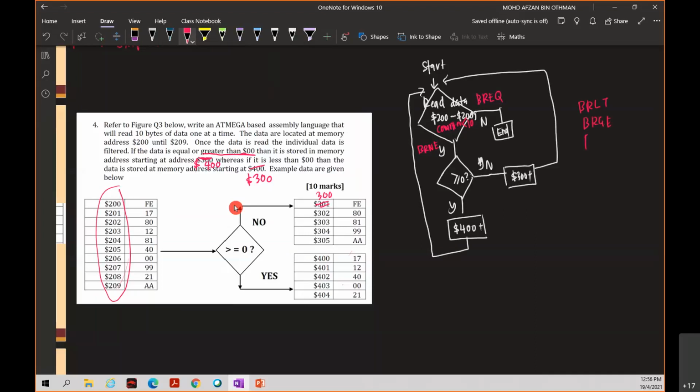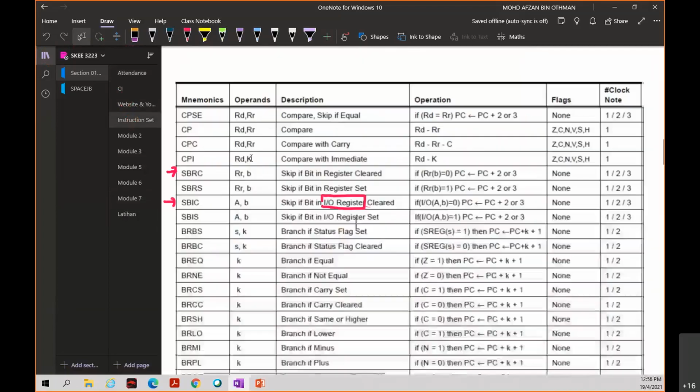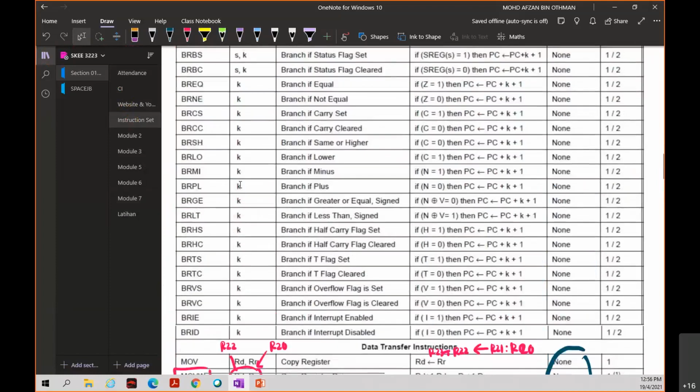Is it BRSH or BRLO? Or is it other than these four here? Which instruction are you going to choose? BRLO. Yes, wait. Instruction set. Okay, and then here, why not we just use this one? Branch if minus, branch if plus.